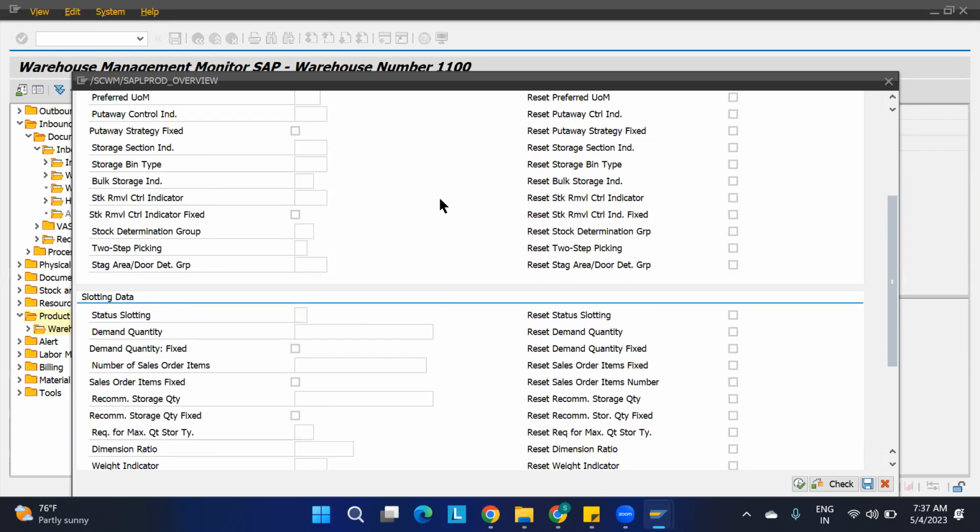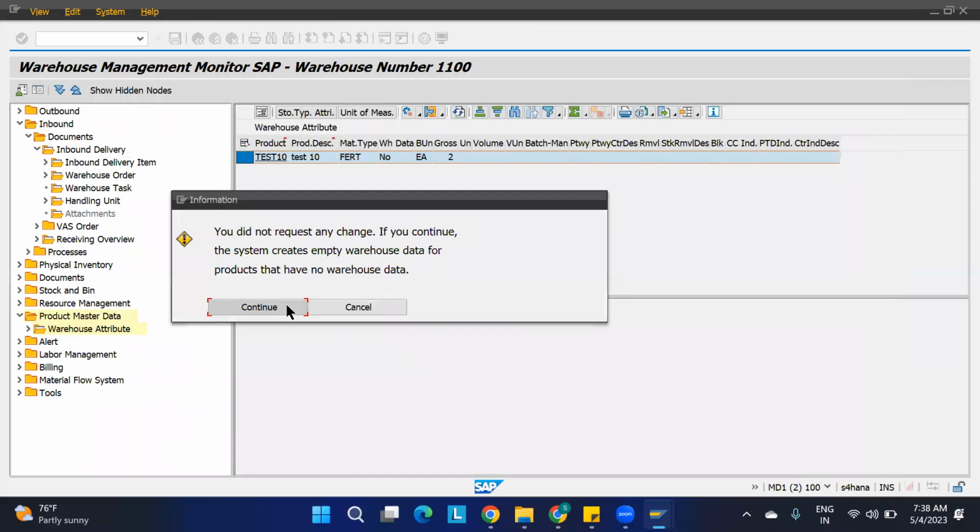One minute, okay. Product class, extended or elaborate. Okay, so I just want to create this material for the warehouse. Here also you can just execute this. Just execute this. Continue.